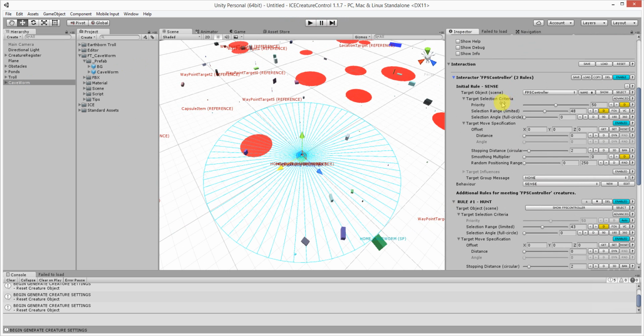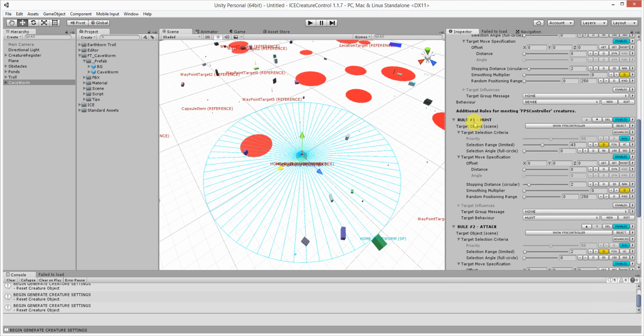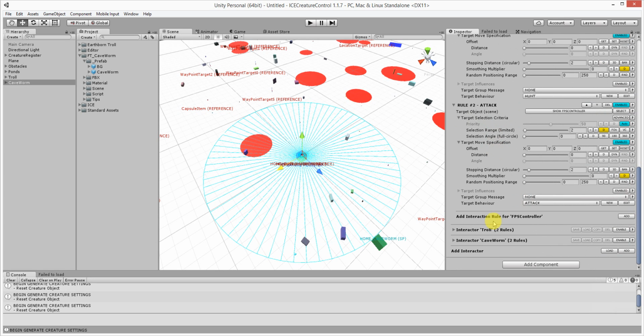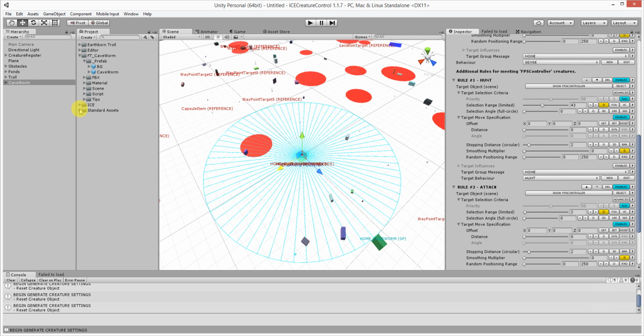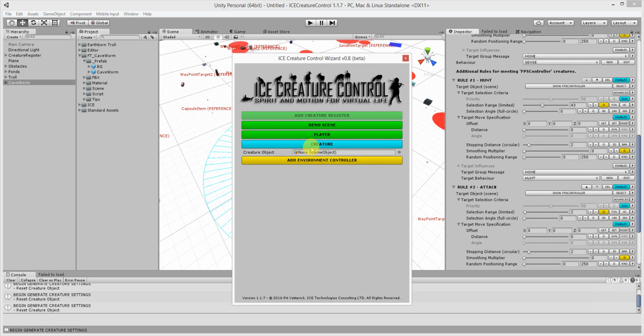Here you can define the priority, when the K-form should select your player. You can define the target move specifications. And you can do this also for the sense behavior. Here you can do it for the hunt and for the attack, but you are free to add your own further rules. And you can do this also for the troll. We can show this here also for the troll creature.